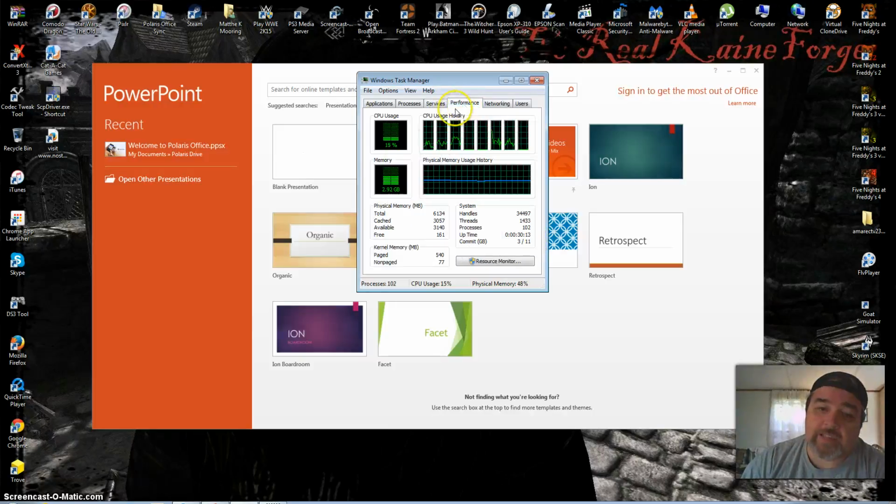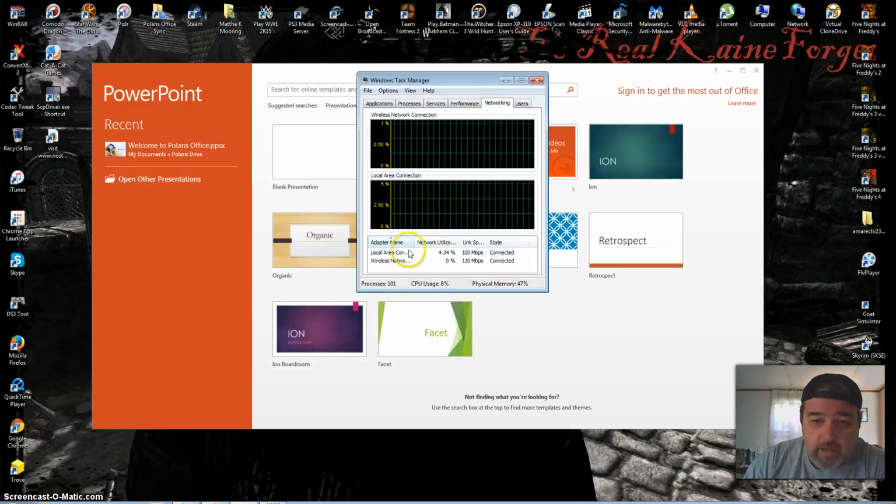So the next thing is Performance. Performance here is a good key. Basically it shows you your CPU and what its usage is, as a percentage, in these little lines here, and it shows you exactly how well it's running. Then it tells you you've got 2.84 gigabytes of RAM, so that's only about 3 gigabytes of RAM running on my computer.